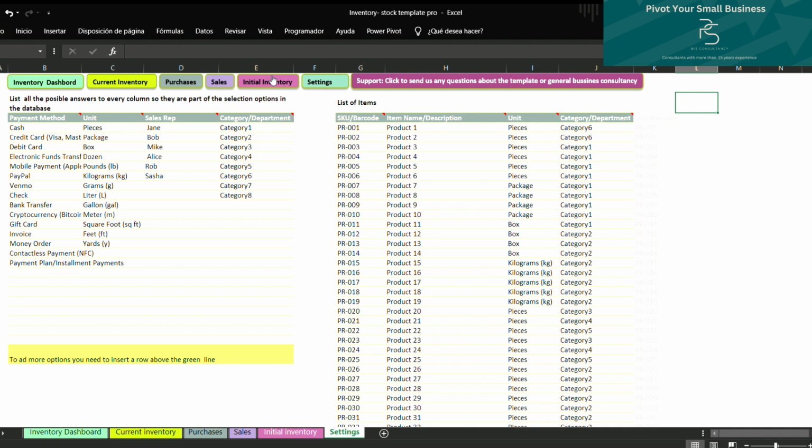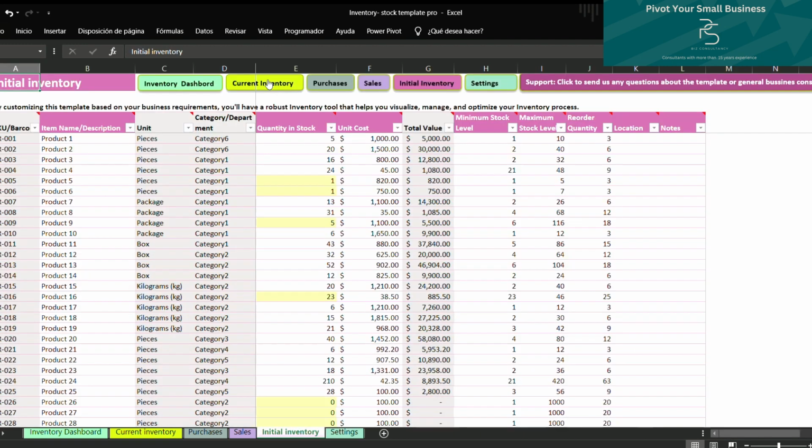After the settings, you're gonna go to the initial inventory. And of course, you have the support button all the time. You can send us any questions about the template or in general business consultancy. You can send us here any questions that you have. It will pop up a questionnaire from Google Forms.